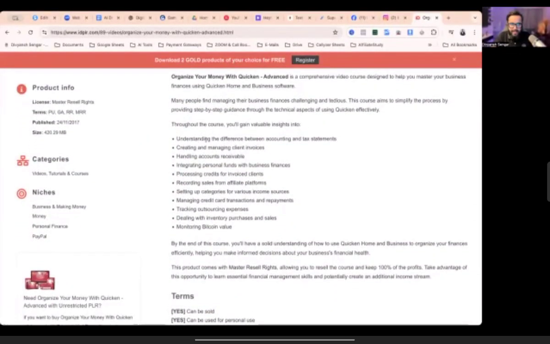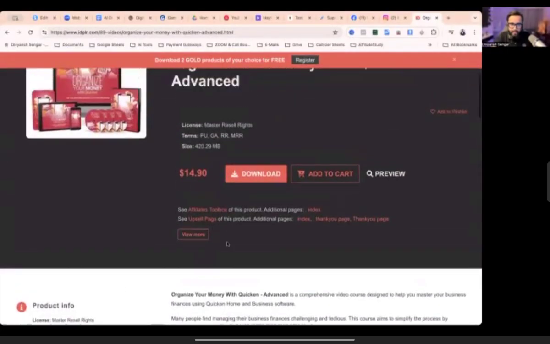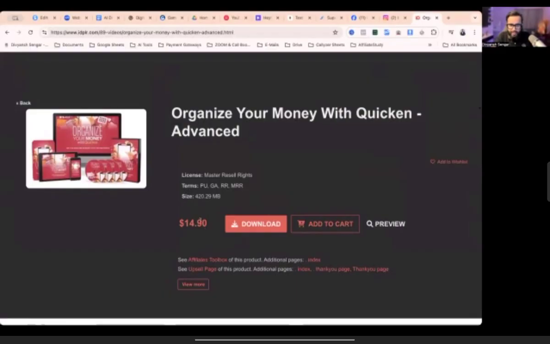It has got all these things: understanding the difference between accounting and tax statements, creating and managing client invoices, handling accounts receivable, all these things. These are the inclusions of this product, what you are going to learn inside the product, and it is for $14.9, which is almost 1,200 or 1,300 rupees.